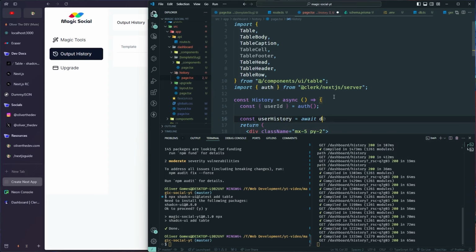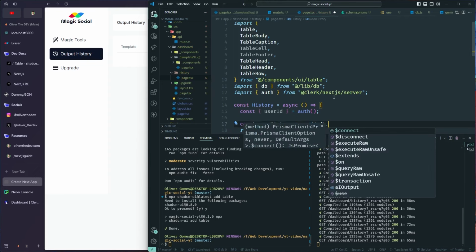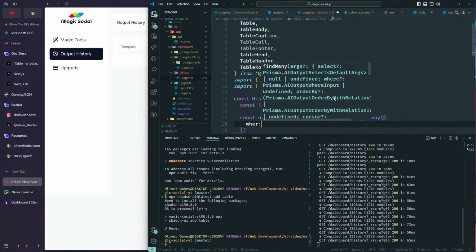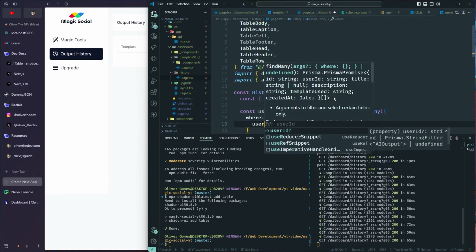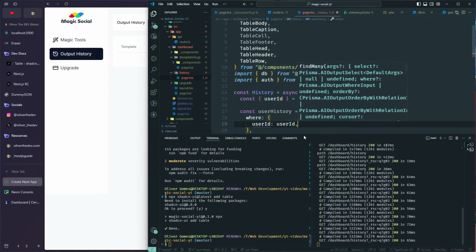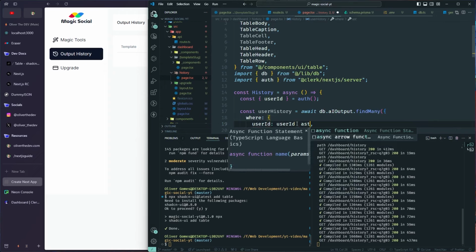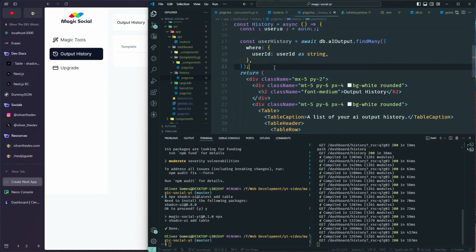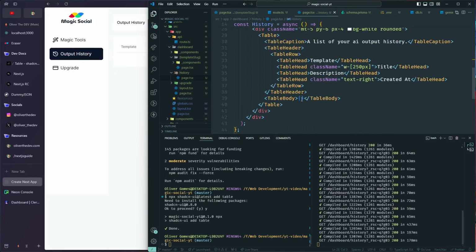And then we're going to do const userHistory equal to await db, we're going to bring back .aiOutput.findMany. And then we're going to do where our userId is equal to userId. I'm just going to be throwing some TypeScript errors, so I'm going to use a string over here. Then we're going to get the user history in here, and then we're just going to loop through that over here to get the user history data.